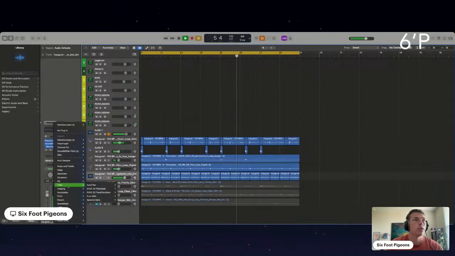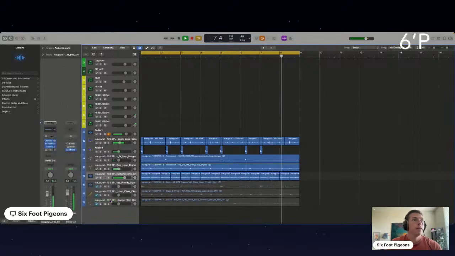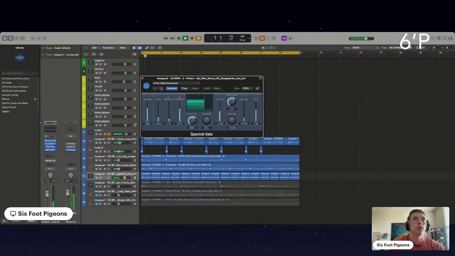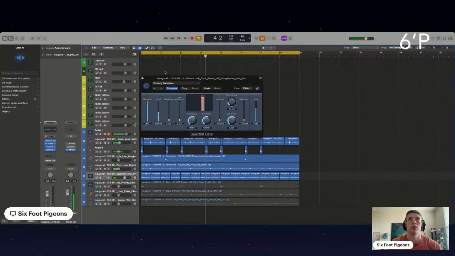So another stock plugin that I like to use with Logic is Spectral Gate. We'll see if this sounds good at all. So if you really wanted to have a, sometimes they'll cut out the beat for a split second and they'll give you just a remnant of the beat like this. I like to use this sometimes for that.